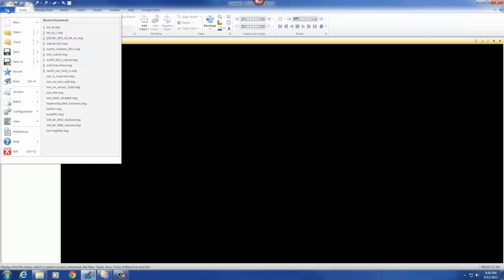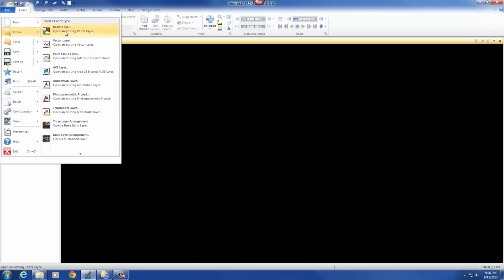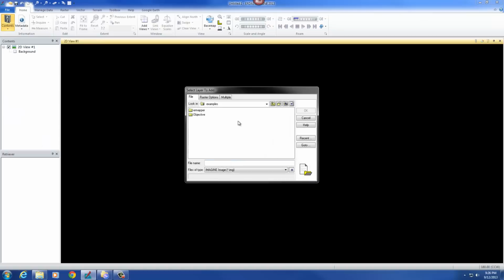Go File, Open, or you can click on the little Open folder right here, but go to Open. It's going to be a raster layer, and navigate to your folder. Mine's on my U drive, so I'm going to Raster 2013, Raster Fall 2013. Stuck it in my new folder, in that folder.